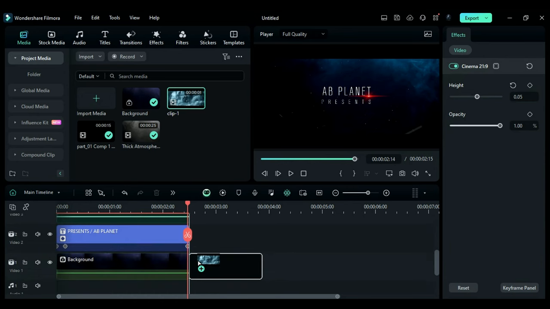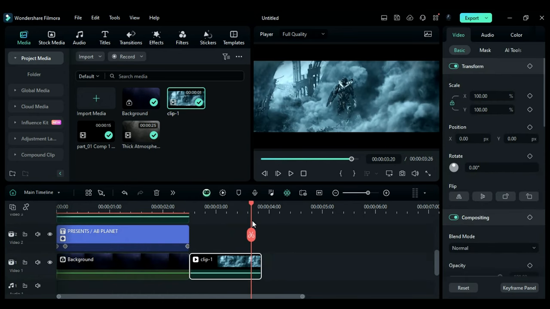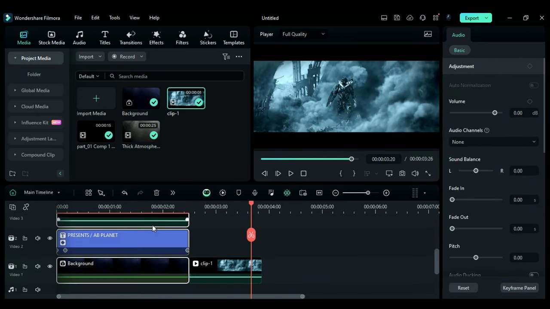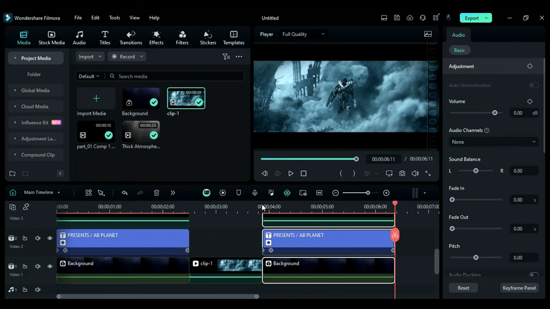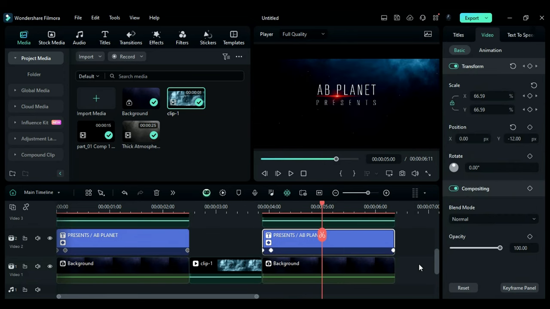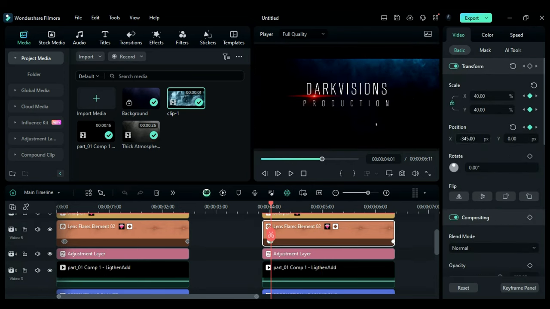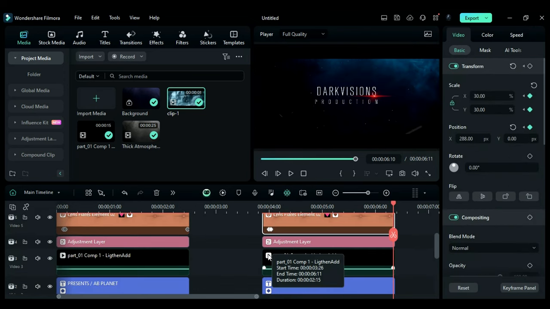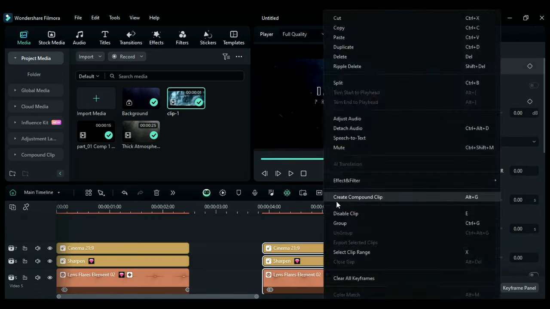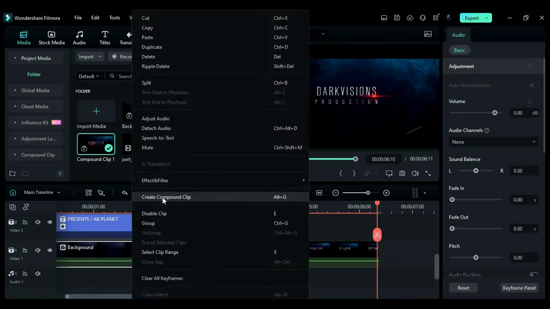Add your clip on track 1, then copy all the clips from title and paste them after your clip. Then select the default title, change your word, then adjust the flare position. Now select all the clips and create a compound clip on both titles.